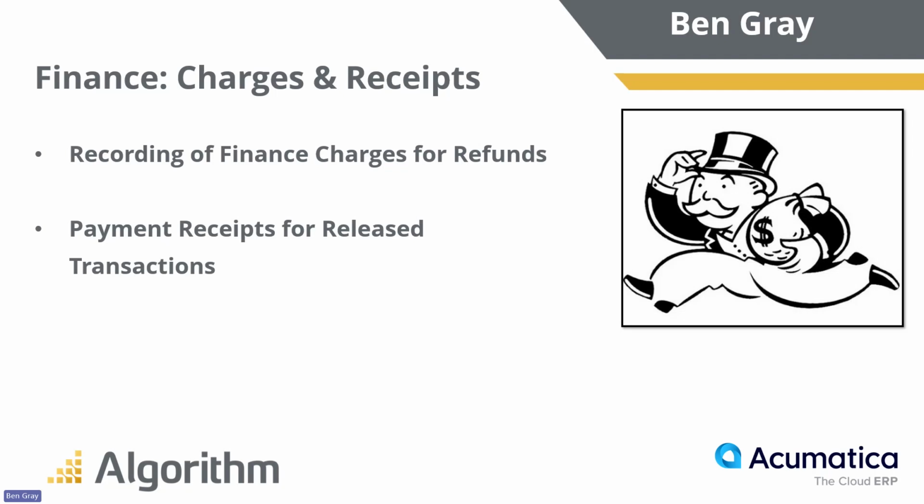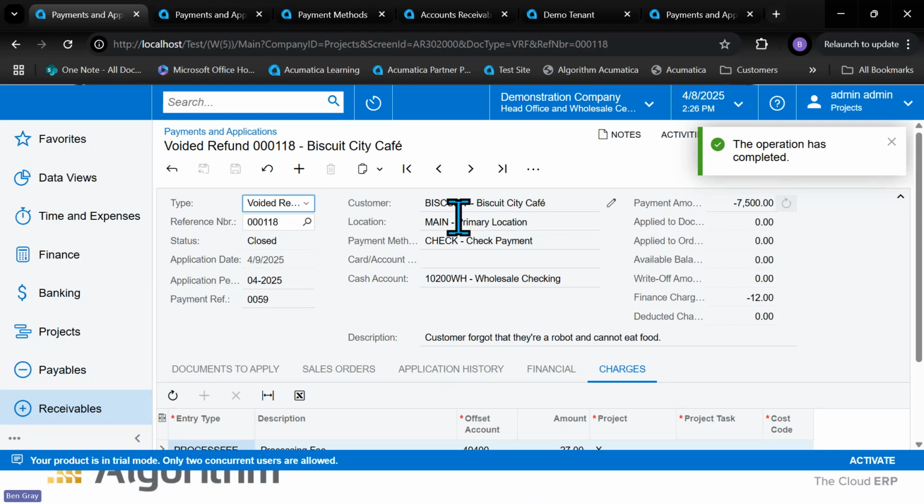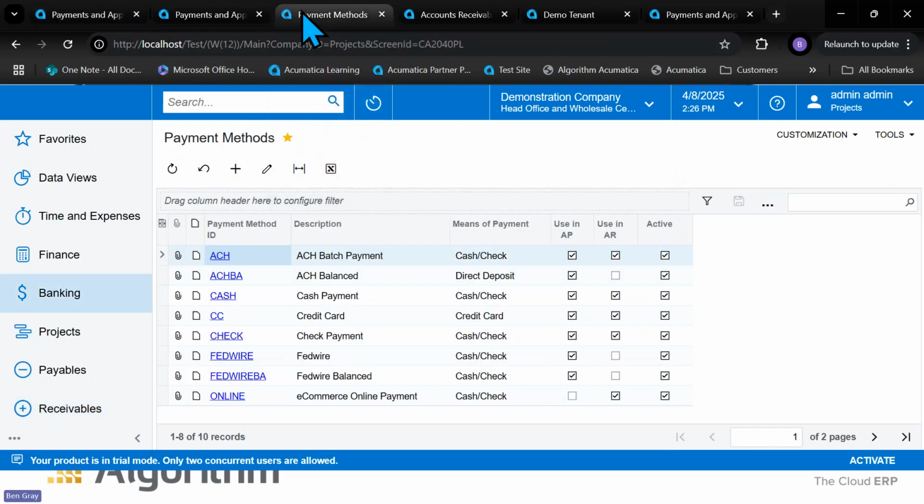This functionality can only be used, however, if the payment was created by credit card, POS, or EFT payment method, and it's been captured and released, or the payment was created with the cash, check, or direct deposit payment method and is released. So let's review some changes to the payment method form first. So we're going to jump into our test instance. We're going to go over here to banking, preferences, payment methods.